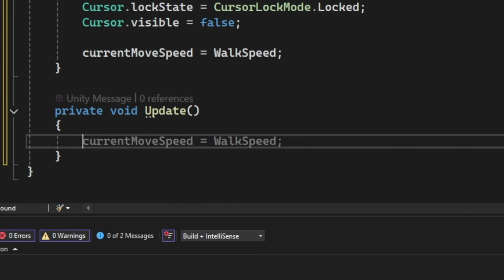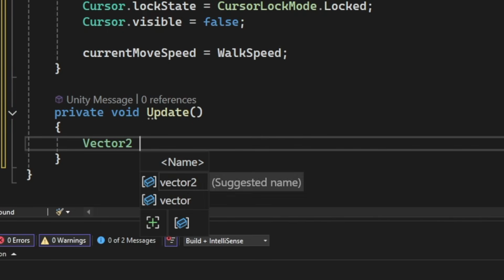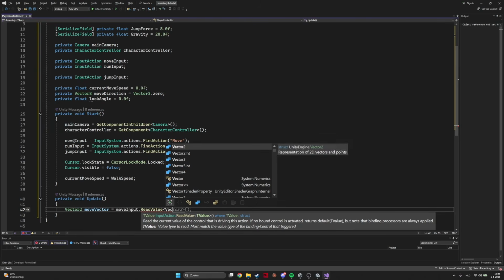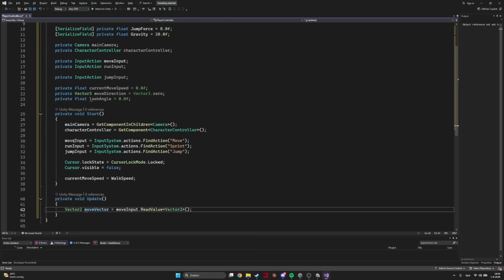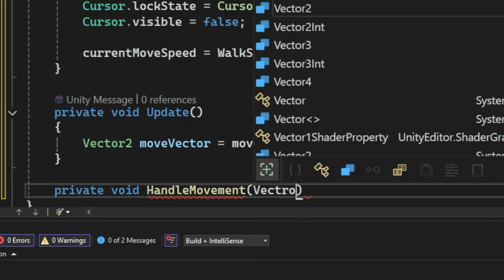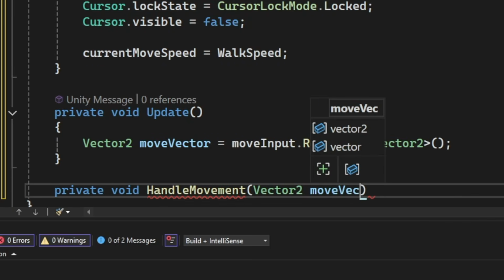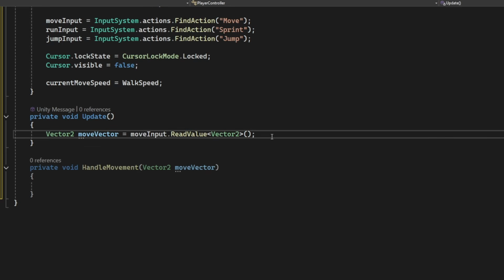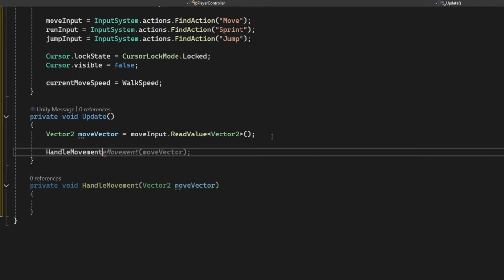In update, we'll first read the input value, so let's make a Vector2 called moveVector, which I'll set to moveInput.ReadValue as a Vector2. The move action returns a Vector2, while sprint and jump return button values, so we'll be handling those in a different way. Next I'll create a handle movement method, which will take in a Vector2 called moveVector, and then we'll call it from update, so let's call HandleMovement, and we'll pass the moveVector as a parameter. Passing the moveVector as a parameter keeps the code cleaner than storing every input as a separate field.